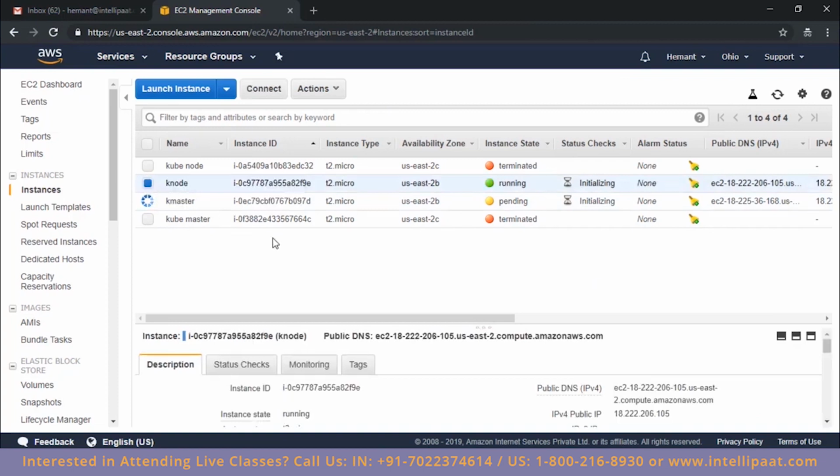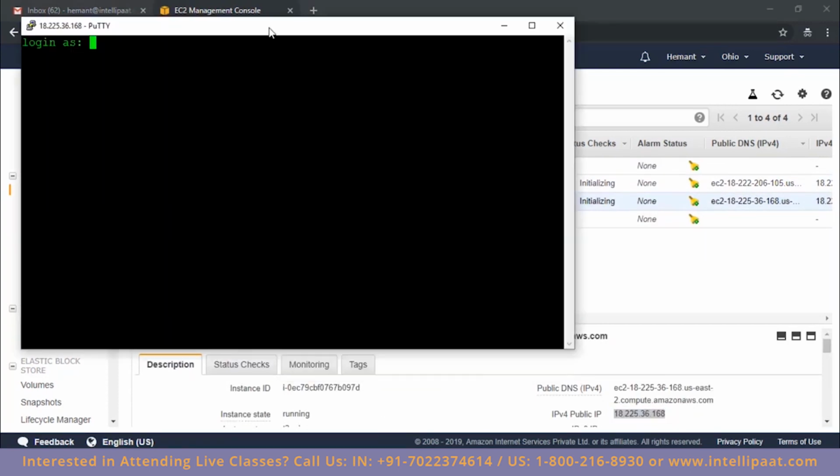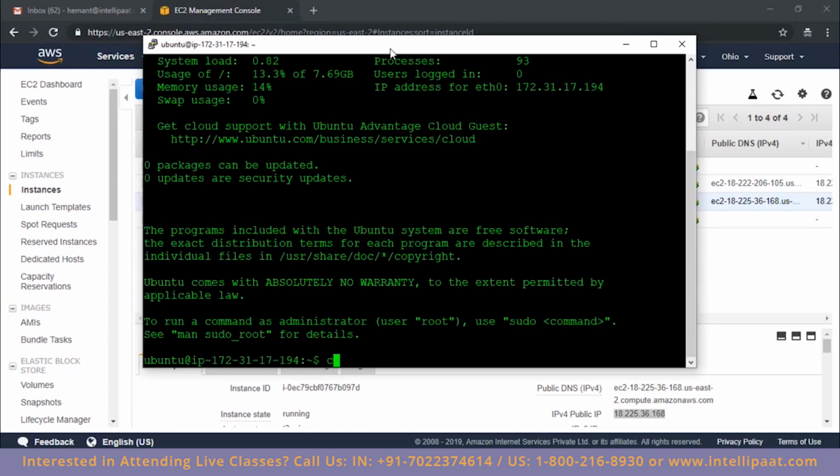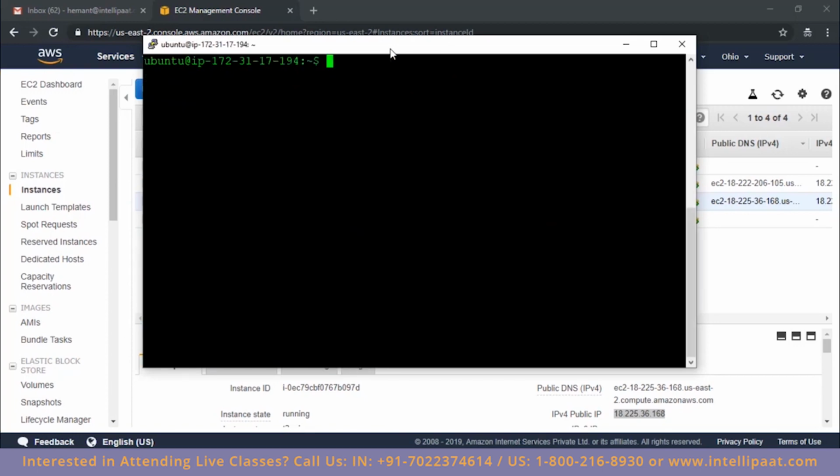Okay, so our instances are now getting started, guys. So knode is now in a running state, and if I refresh it, I can see both of these are now in the running state. So I'll choose kmaster, copy the IP address, and let's try connecting to this instance first. So we'll click on yes, and this will bring us to the login page. So we'll log into this instance. Yes, we are in. All right, so we are on our kmaster.